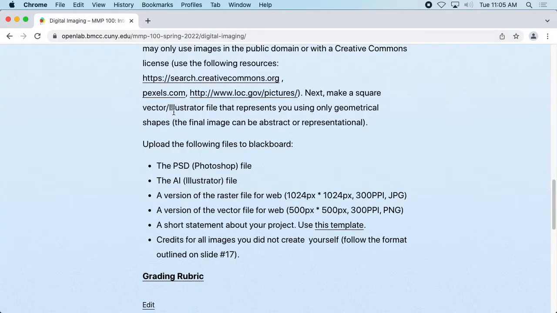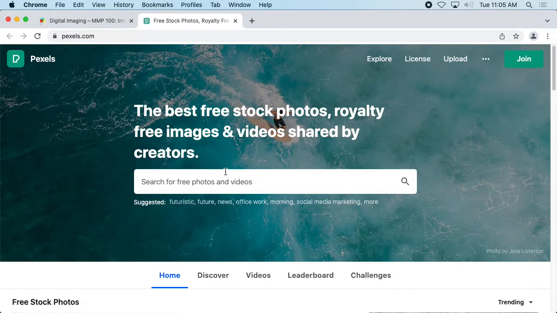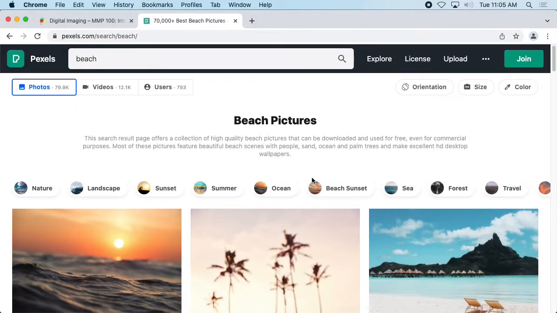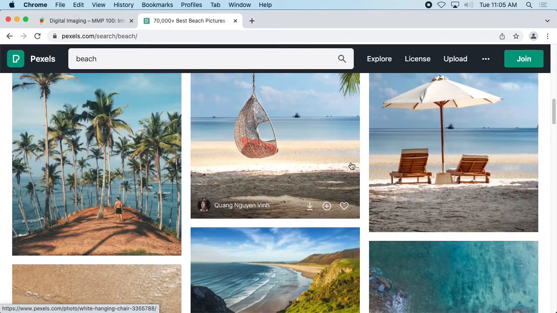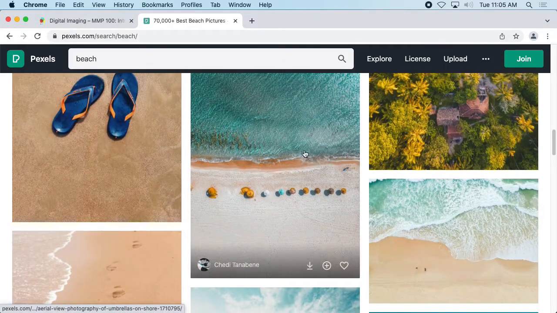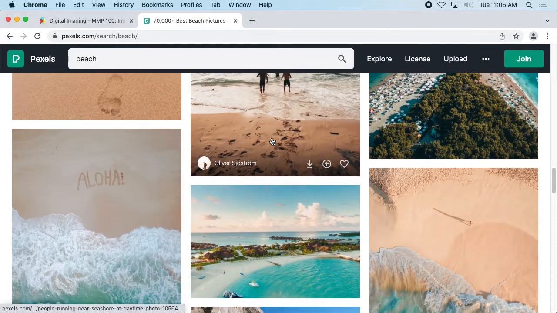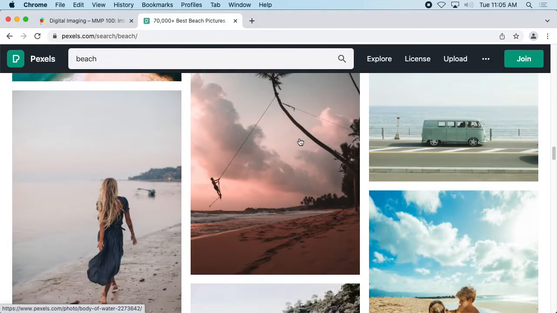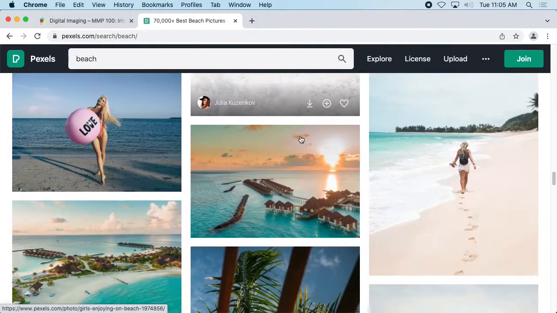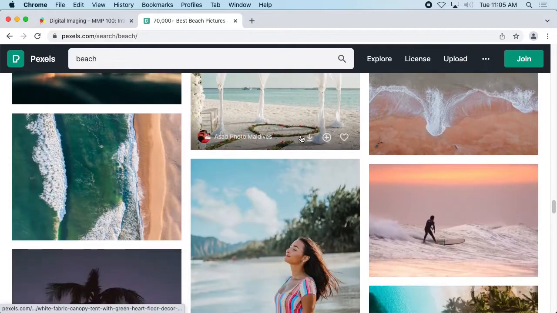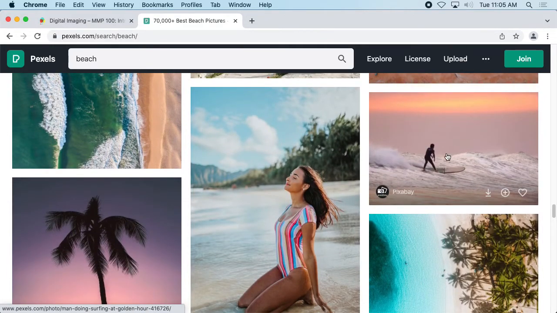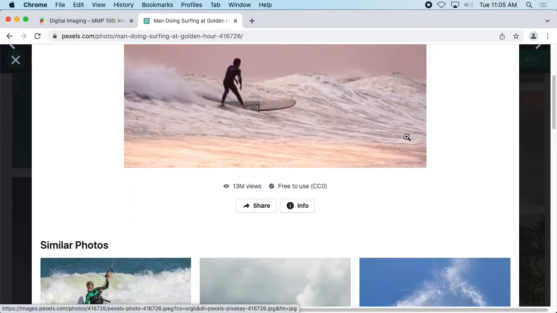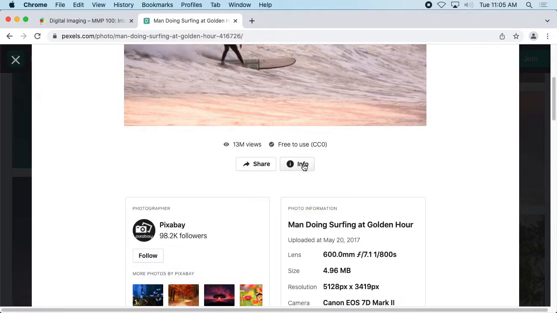I don't love these, so I'm going to try this one, pexels.com. So let's try this one again. I'm going to look for a beach. Okay, these are some nicer results. Let's find something that looks cool. Maybe I'll work with this surfing one. That's kind of cool. So I'll find this, and I want to look at the info.